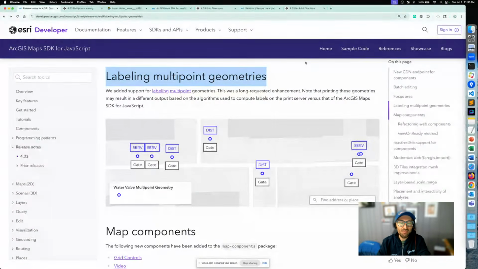So I want to talk about two enhancements. The first is labeling multi-point geometries. So if you're familiar with our labeling story, you know that almost every release we're making updates, making enhancements, and making things better. And this is one of the most long-standing enhancements we've had for a while, and that's the support to label multi-point geometries.